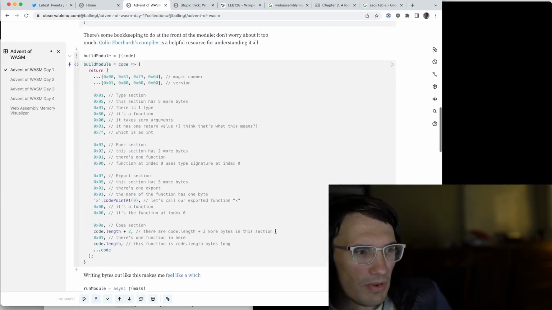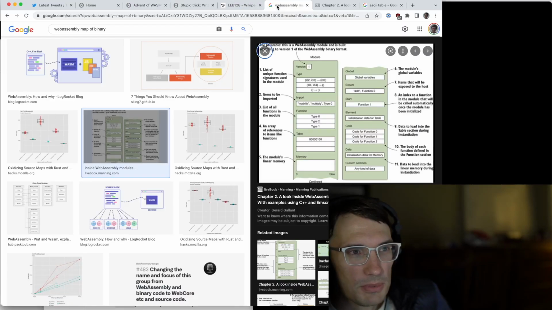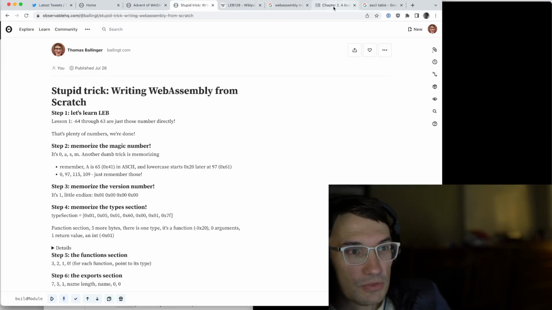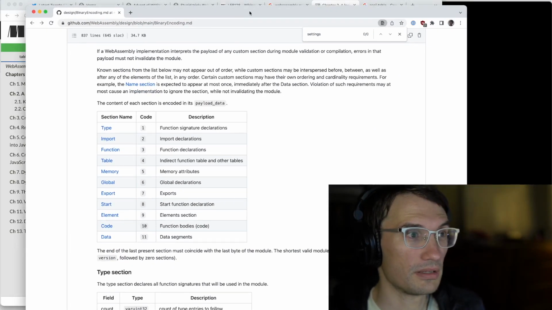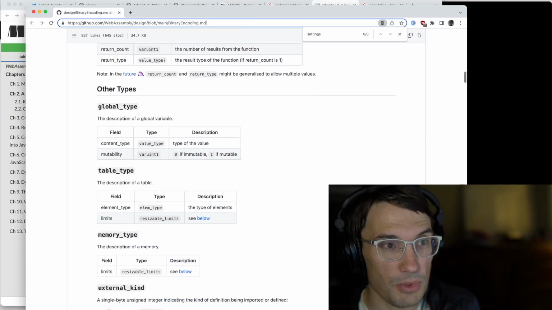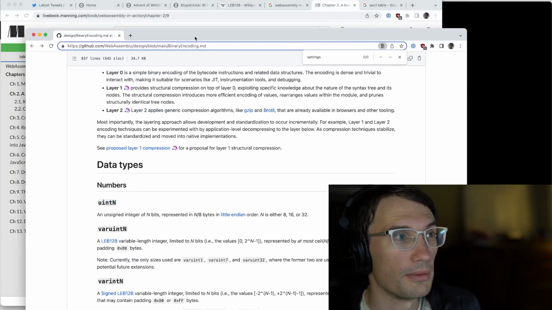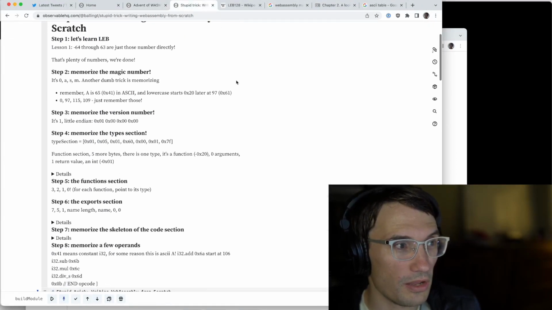Basically it's the ability to write these bytes. I've explained these bytes. I understand them. I used some reference materials. The best reference material I think was this one, the WebAssembly design binary encoding.md. If you want to do this, it's the one you need. I did some studying. I made a little list. Stupid trick. Went through these steps.